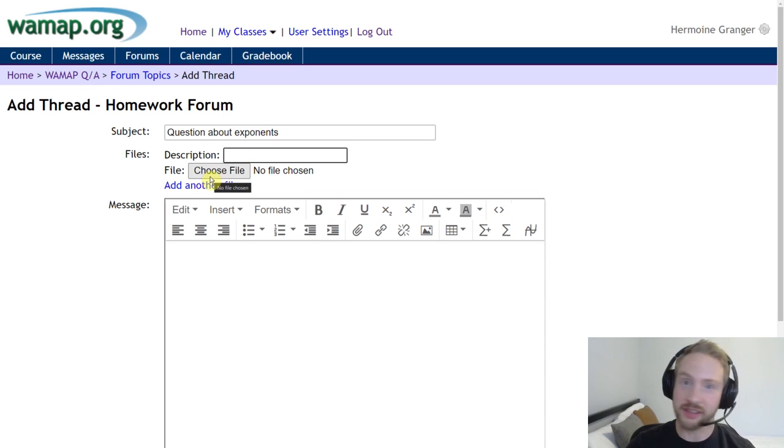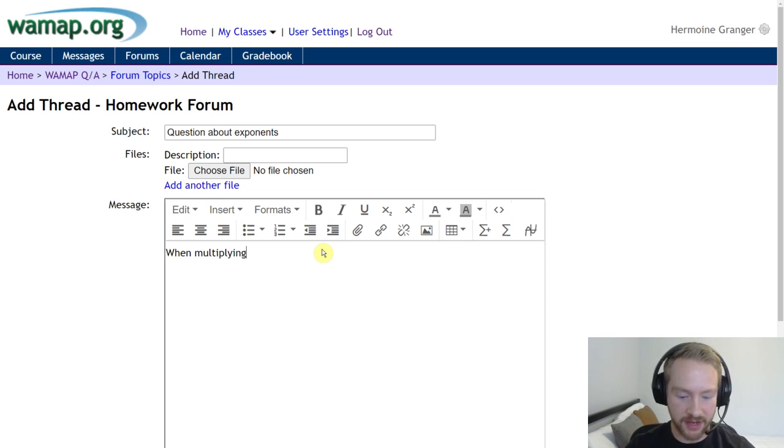You could upload files if you had a piece of scratch paper or something, you took a picture of it, you could post that here instead of having to retype things out. And then you can go ahead and start typing your message, your question, or whatever you have, a response to some prompt that your instructor has given for the forum.